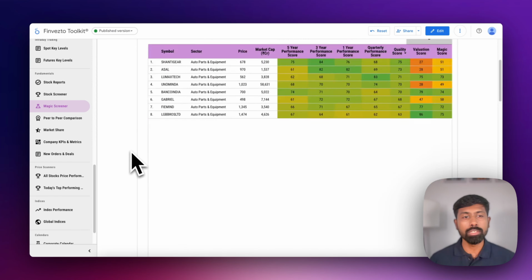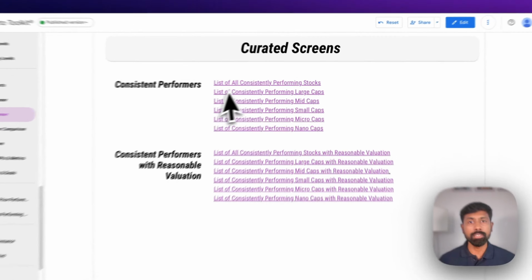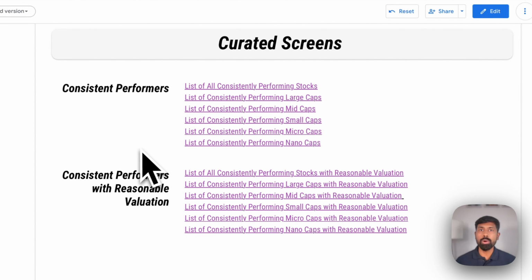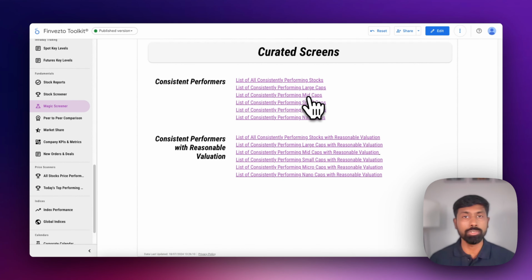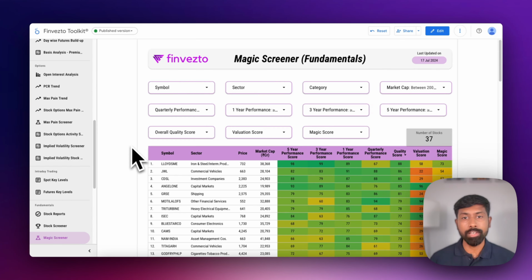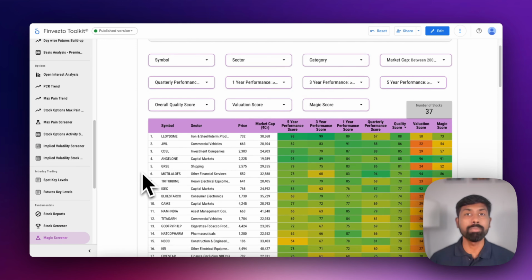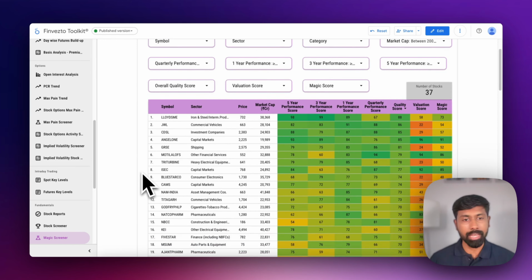Finally, now let's go to the curated screen section. You will find it at the bottom here. Now, you don't want to do any filtering. You want to quickly get to the consistently performing mid-cap businesses. Okay, so here you can see that I've already put a list of consistently performing mid-cap stocks. You just click on it and here you go. You have a list of 37 stocks sorted by quality automatically. And these stocks are the consistently performing mid-cap stocks.